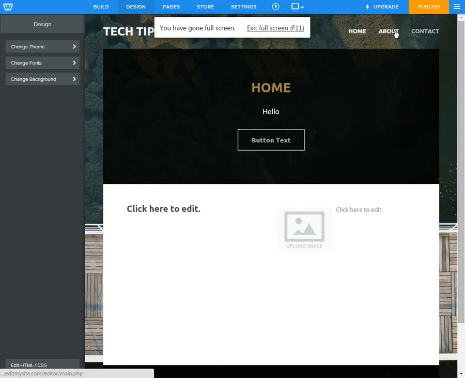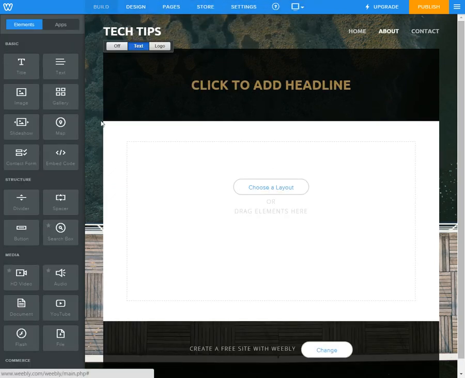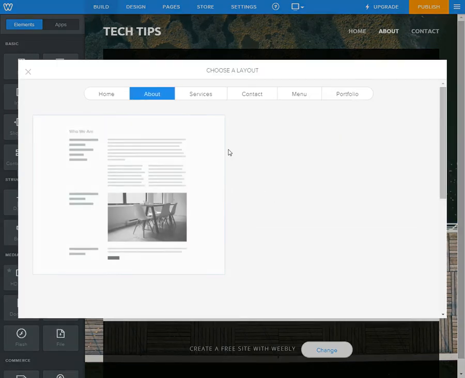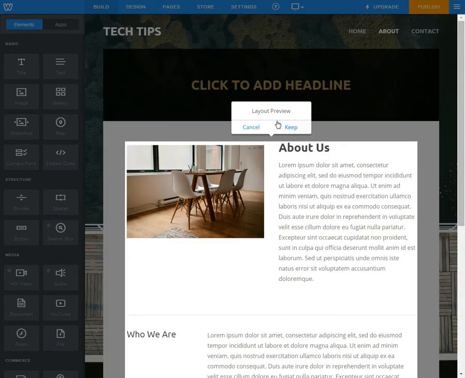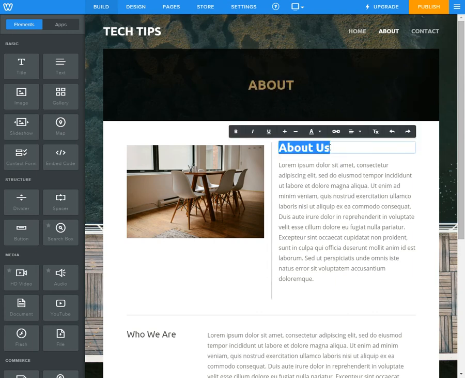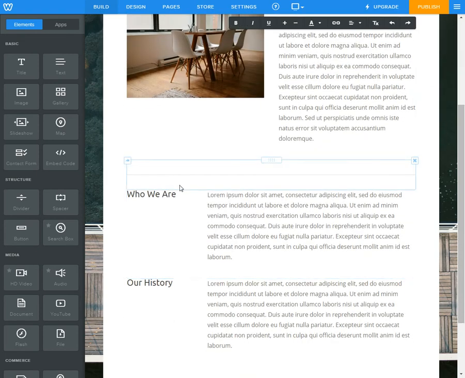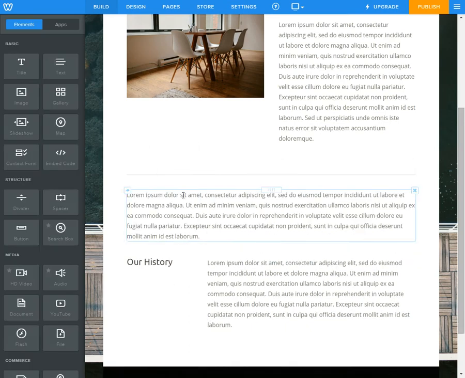So I'll go to the about page. And remember, to add stuff, you go to the Build tab, and you can just drag them in. But you can also choose a layout, a pre-made one. So I'll just go with this one. And there it is. Do I want to keep it? Sure. So I'll say about. And I'll say here, my life. And then let's say I don't really want this section. So I'll just click on the X to get rid of it. And maybe I'll get rid of this one as well.